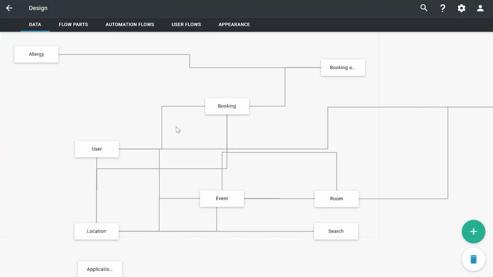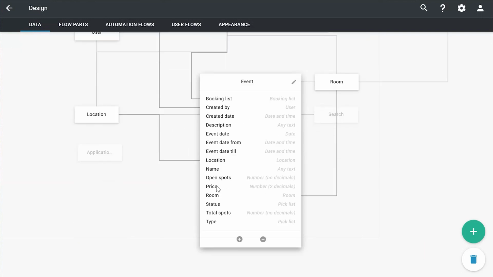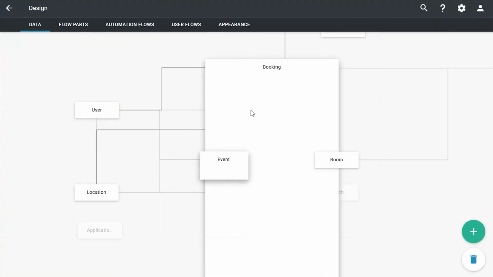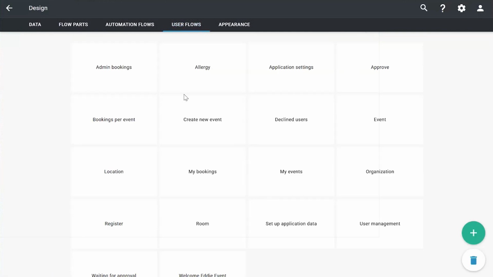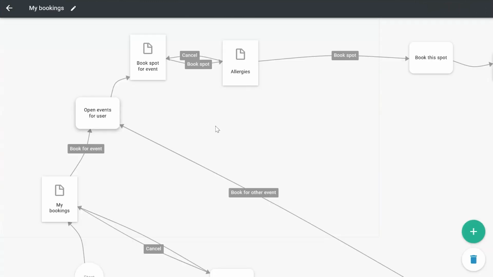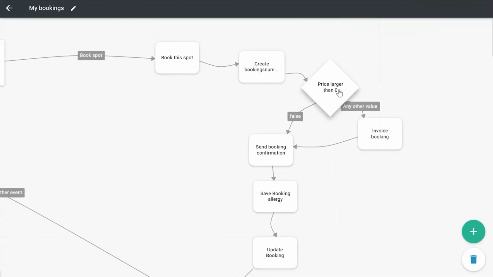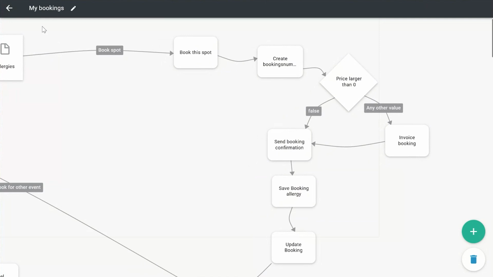So at the data, the only thing I did is add a price to the event. And to the booking, I added the invoice, which is over here. At the user flow, like I said, when booking for an event, we have the decision over here in the user flow with price larger than 0. Because if the price is larger than 0, we first create an invoice and then continue finalizing the booking. So that's something to keep in mind. And that also shows you that you can use decisions in your user flows as well.